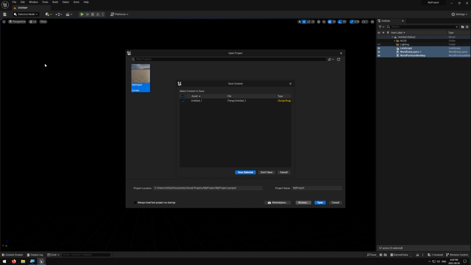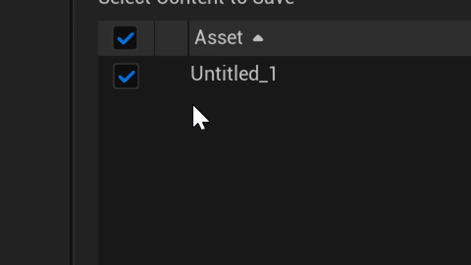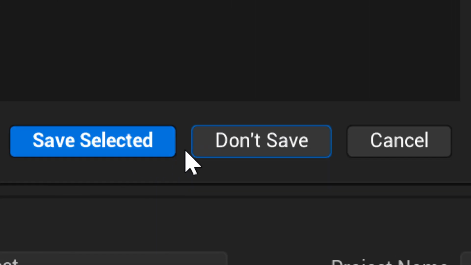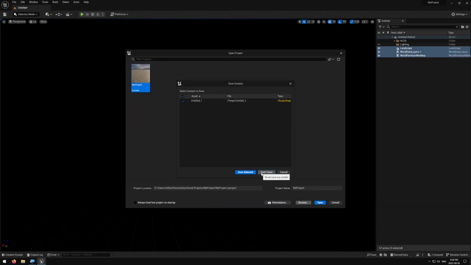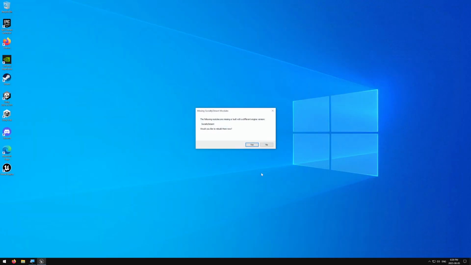Sort of. It asks me if I want to save the scene, but I don't want to save the scene. But Unreal is trying to close right now. So we'll hit don't save on that. We're back to the desktop. And it's saying, hey, there are modules in the project that are either not compiled or were compiled with a different editor version, and it lists Socially Distant, and it's asking me if I want to rebuild it. Which, yes, I do.